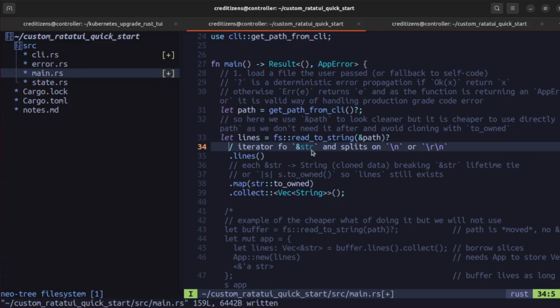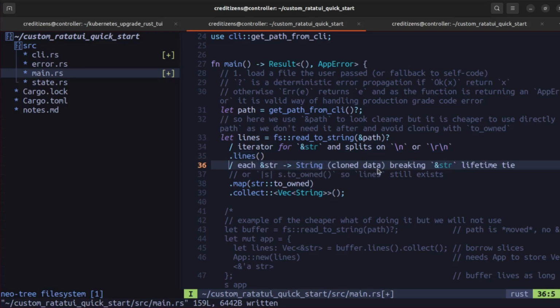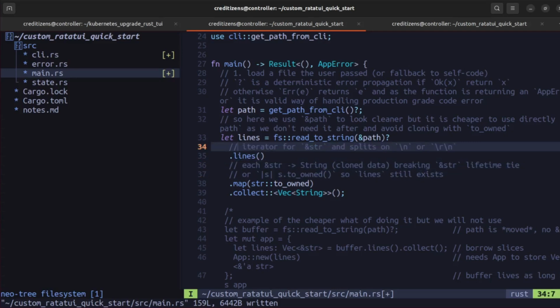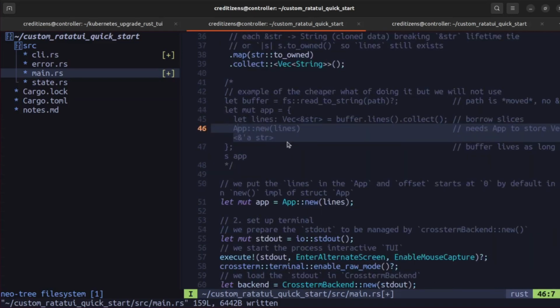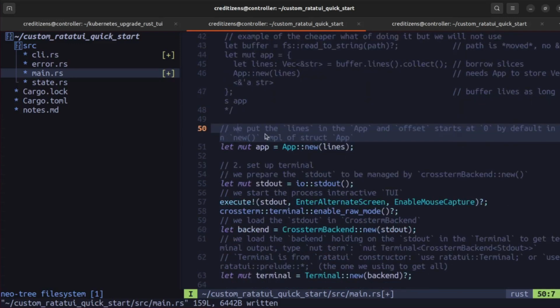Iterator for &str and splits on line returns. Okay, so we're gonna get those lines from our file that we want to read like that, and each line &str is gonna be cloned. So that's how we're gonna get a String. So breaking the &str lifetime tie. So you can use it like that, or you can use a closure if you want. So that's how the map here is going to be getting those &str to_owned, which is going to be mapping those lines to become Strings, and that's how we can collect those into a Vec<String>. Because that's what we want. We want a Vec<String> with lines inside, so we can loop over those lines and show those in the TUI.